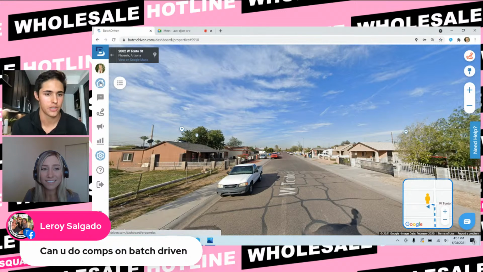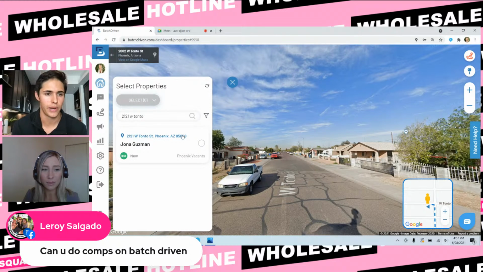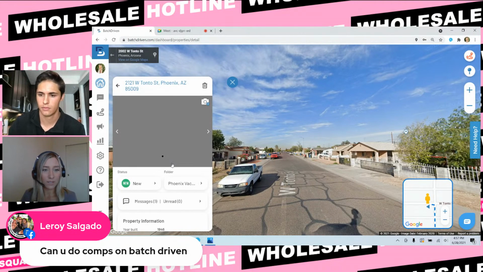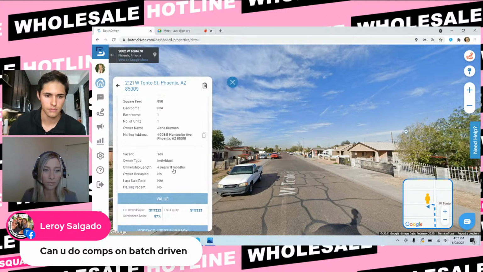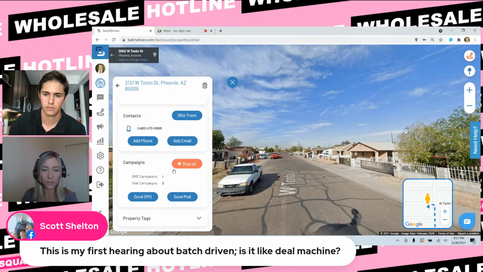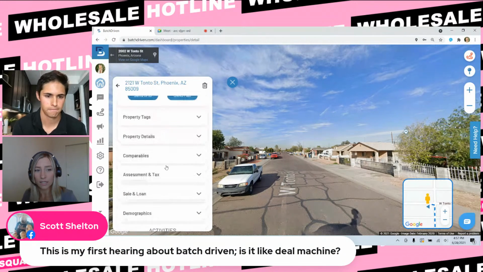That's a new feature that they've added. And that's the cool thing with Batch. They're constantly coming out with new updates just to make our lives a lot easier. Yeah, so here's this property right here. If you just scroll down a little bit further, it's right here, comparables.